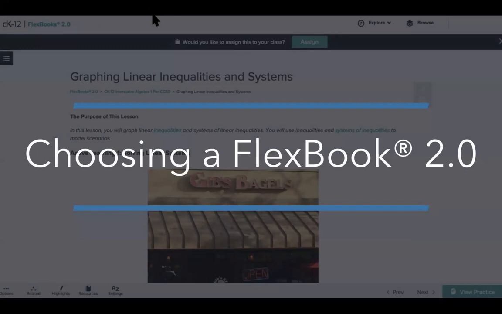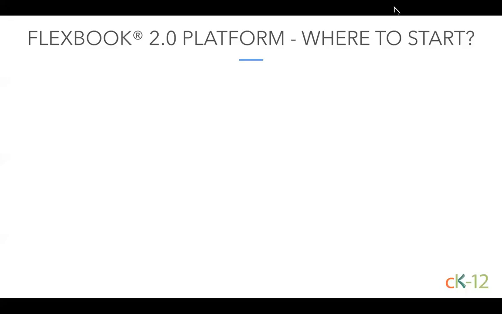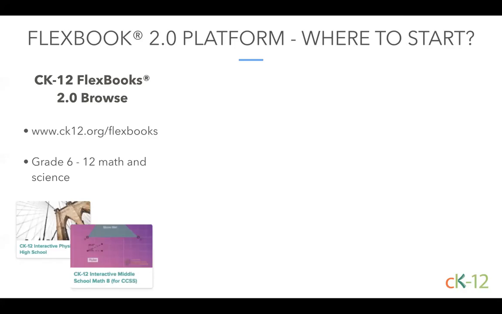So to get started, the first important step is picking the right FlexBook 2.0. We've worked hard to make this process easier for you. So once again, we've brought everything all into one place instead of making you search all over for it. We offer 3 different ways to get started with the FlexBook 2.0 platform. The best way is to start with an existing CK12 FlexBook 2.0. These books and lessons have been written specifically for the 2.0 platform and take advantage of the latest learning technologies.